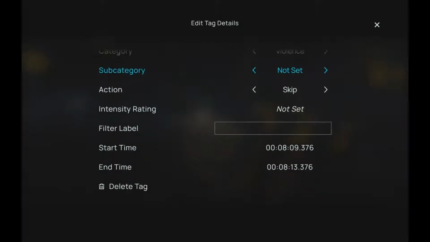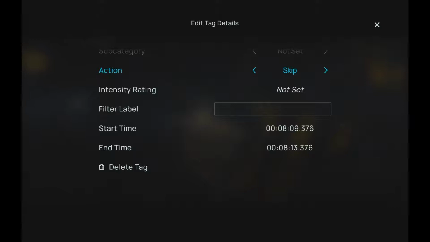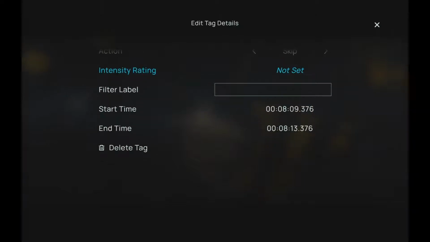You can then set the subcategory, or if you don't know what that should be yet, you can wait and the tool will help you figure out what it should be. The action item is the method that will be used to filter the scene, such as skip, hide, or mute. This will probably be left as skip for most violence tags. You'll need to click on Intensity Rating to answer a list of questions to help determine the intensity of the scene, as well as the filter subcategory if one hasn't been selected yet.